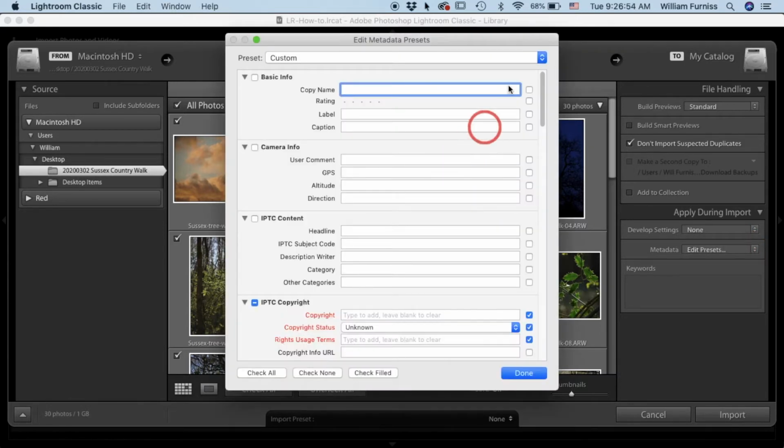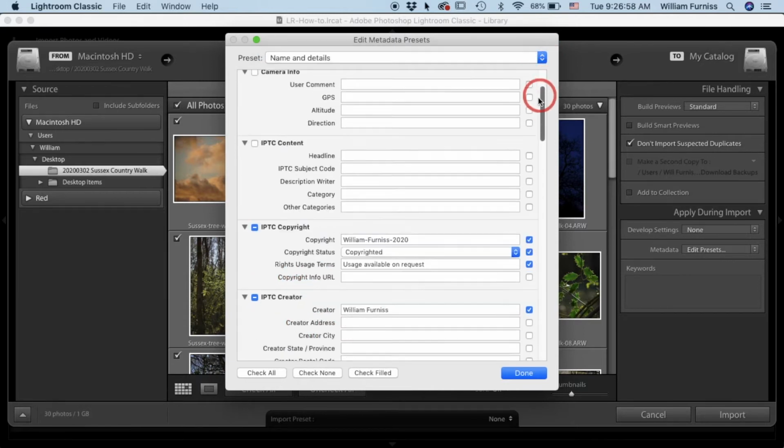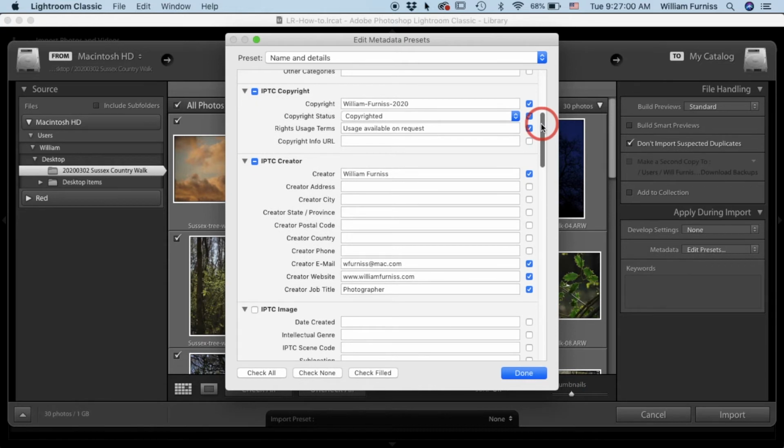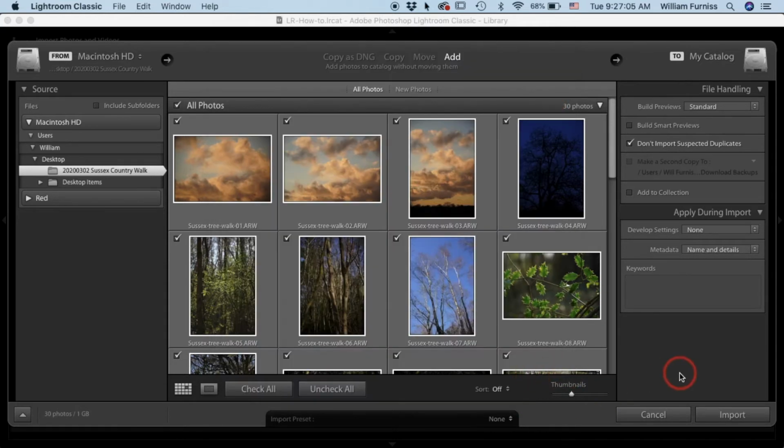If you have a look at this edit presets, let's go to my name and details, one that I set up already. There's my name, copyright, and a way of people contacting me. If the pictures get out in the wild and they want to find out who took it, they can look at the metadata and they can get in touch, and that has actually happened, so it's worth doing.